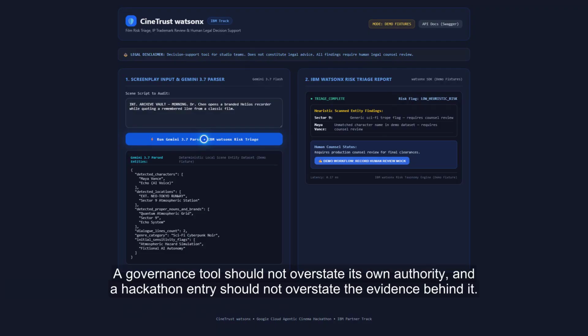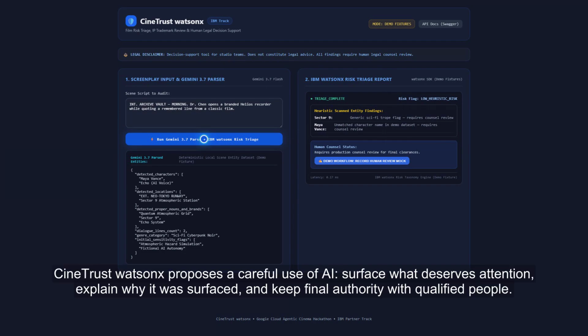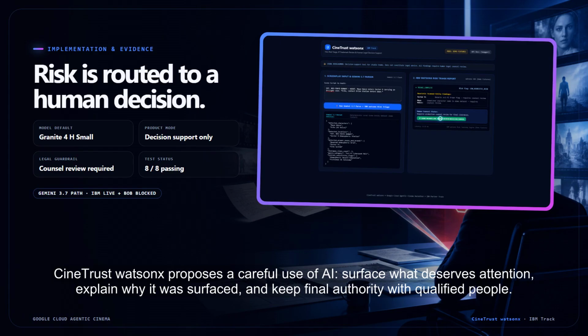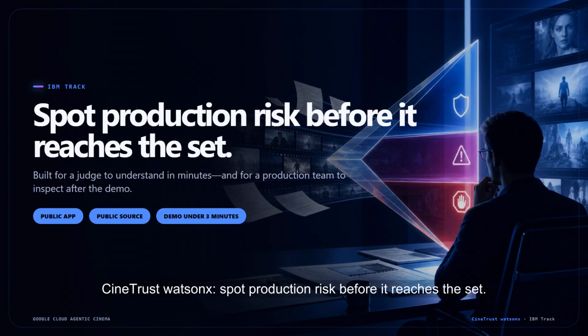A governance tool should not overstate its own authority, and a hackathon entry should not overstate the evidence behind it. When IBM access is provisioned, the Bob and watsonx proof can be added without changing the public evaluator contract. CineTrust watsonx proposes a careful use of AI: surface what deserves attention, explain why it was surfaced, and keep final authority with qualified people. CineTrust watsonx, spot production risk before it reaches the set.